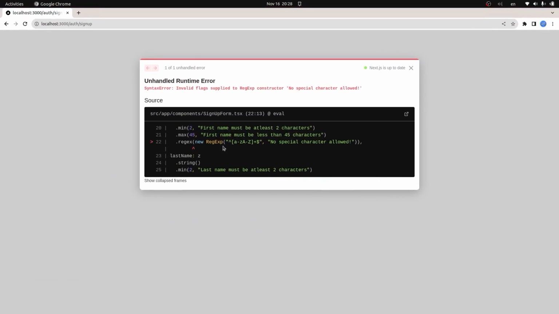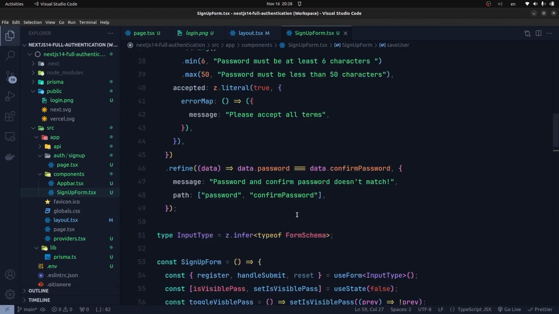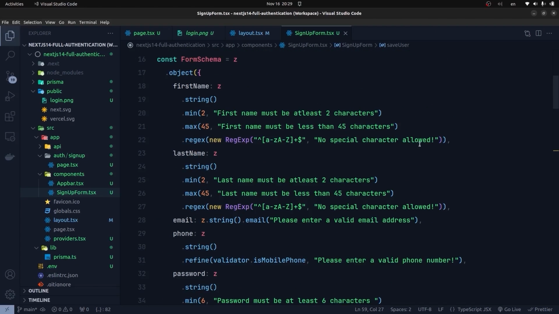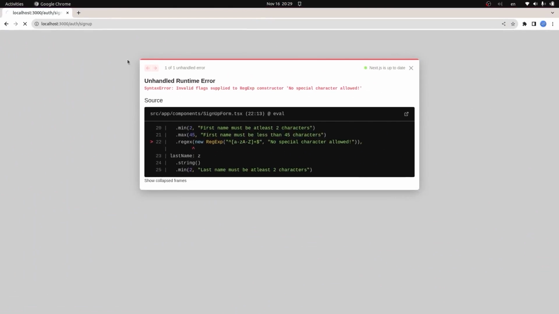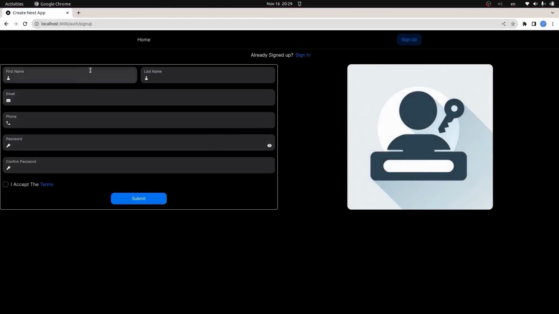Here we have an error on the regex function. So let's get back to the form schema. Here, as you can see, we have passed the error message to the constructor of the regex. We shouldn't do that. We should close the regex function here and then pass the error message here. And let's remove these parentheses here. And now we shouldn't have any error. So let's fix this regex again. Okay, let's save this and get back to our browser, and as you can see, the error is gone.